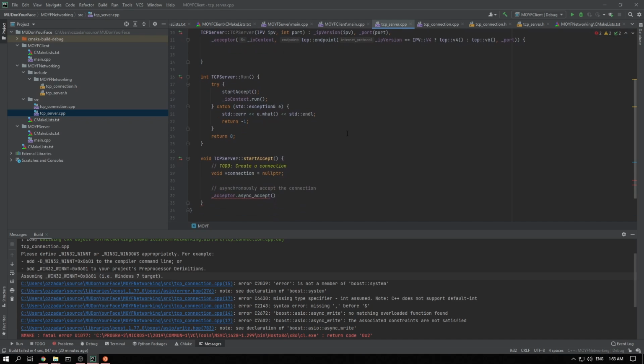So we were inside our async accept here. So our connection here is actually going to be a TCP connection dot create, which should be here, IO context, like that. And this will be, we'll just say auto, like this, right? And we can import that.